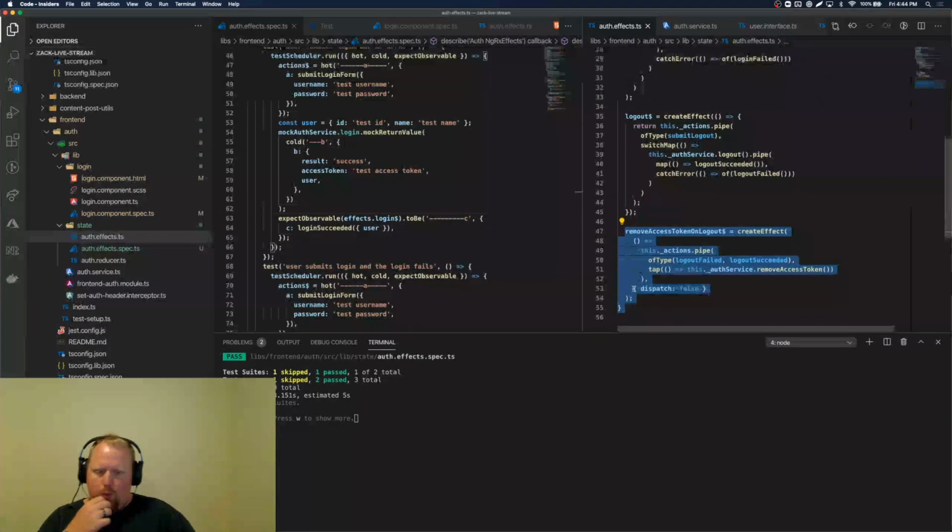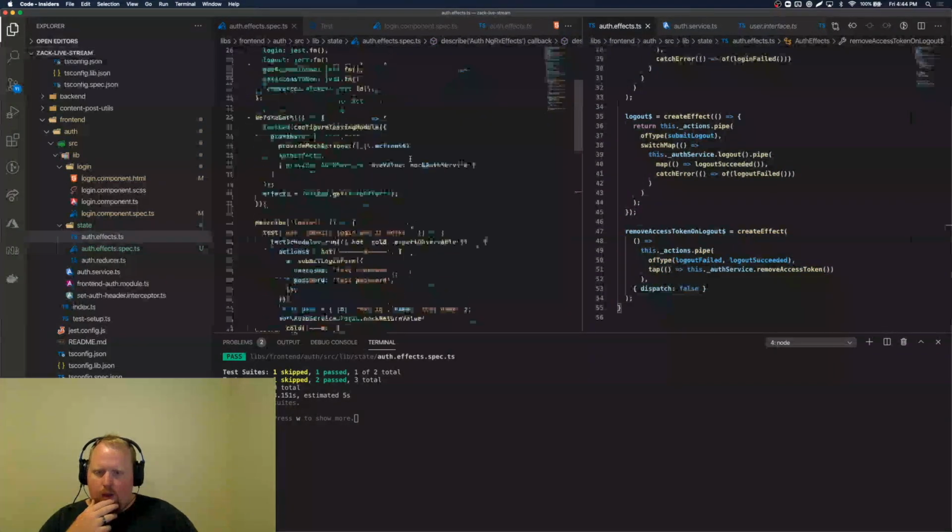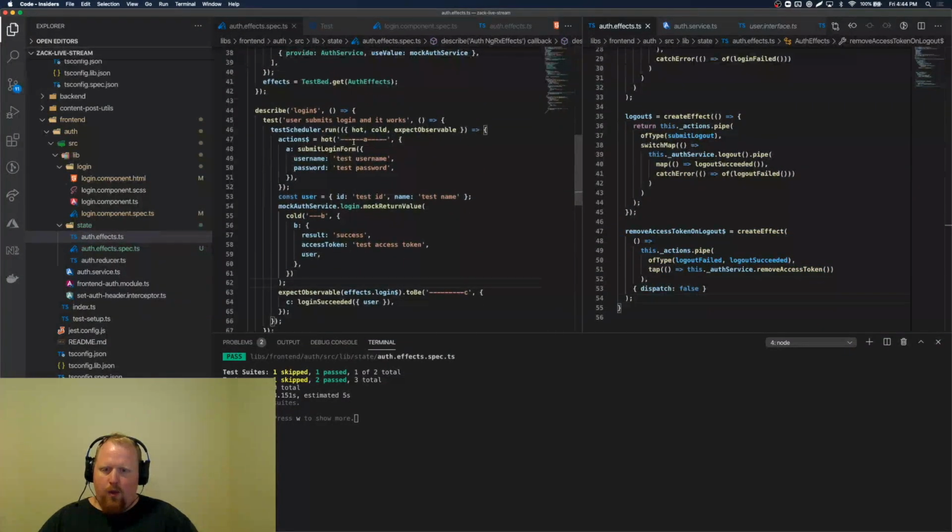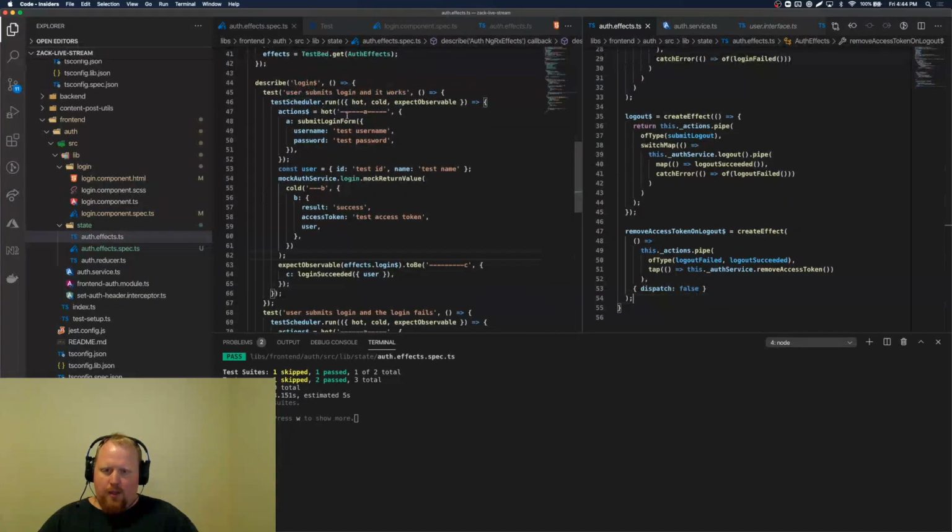But the really cool part about this is we're testing 2 dimensions right now. And that's what I really like about the test scheduler. We're passing in this marble diagram that says not only this is the action that comes through, but also this is when that action comes through. It's very set when that happens. And also this is when that response is going to come back. It's going to wait 3 frames exactly.